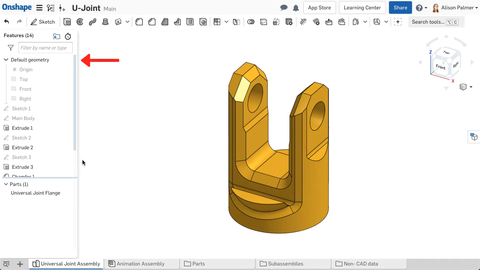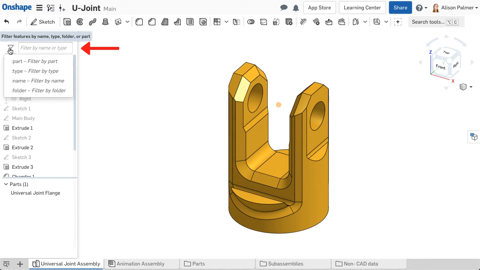At the top of the feature list is the default geometry, along with the feature count and a filter option to search for the features by part, type, name, or folder.